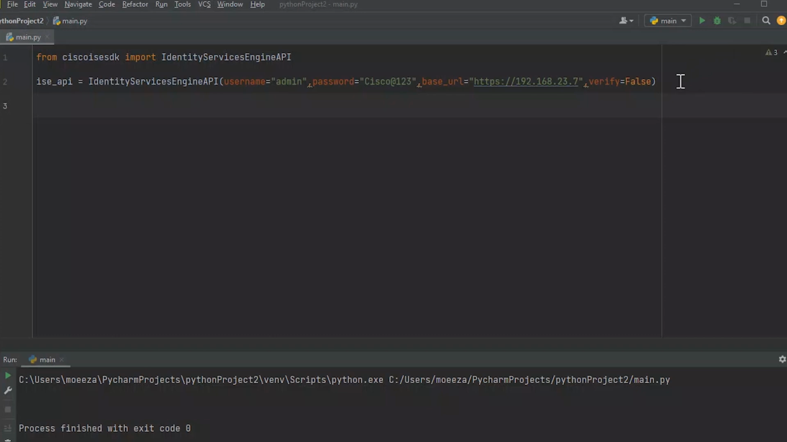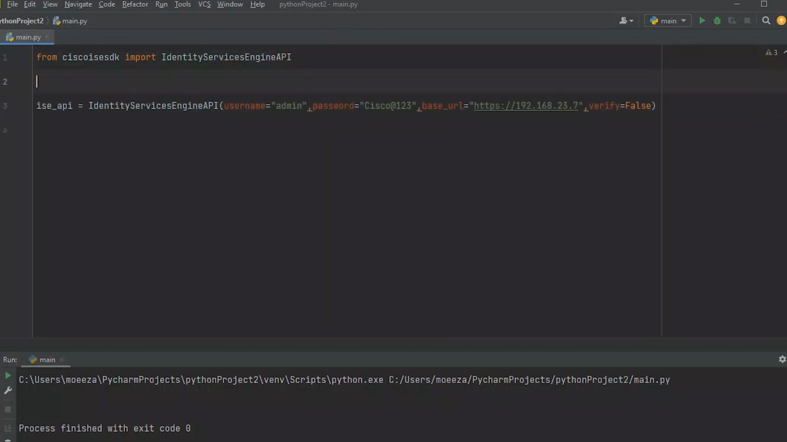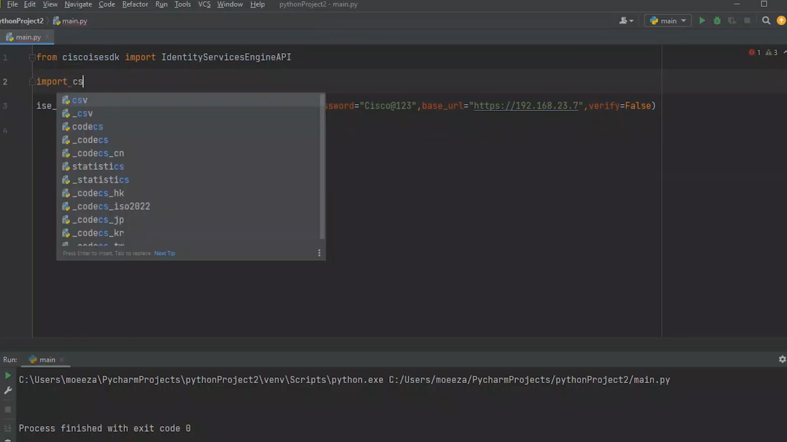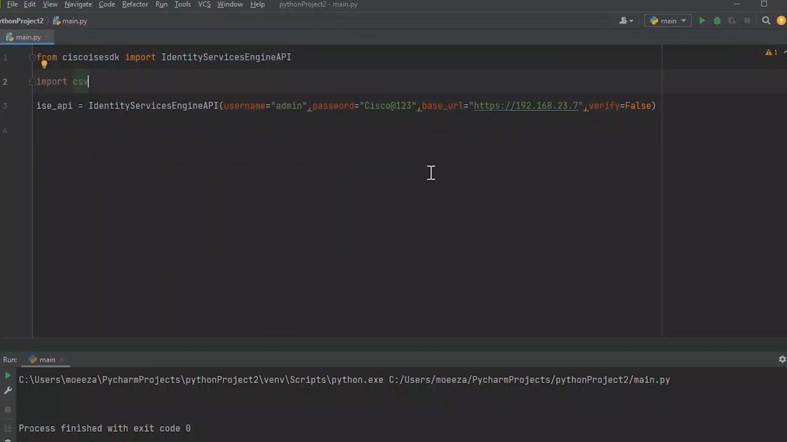In this video, we are going to configure network device groups through the information that we are going to get through a CSV file or through any Excel file. This is the basic connector through which I'm going to communicate with Cisco ISE. The one thing I have to do is import the CSV package, through which I'm going to read the CSV file.